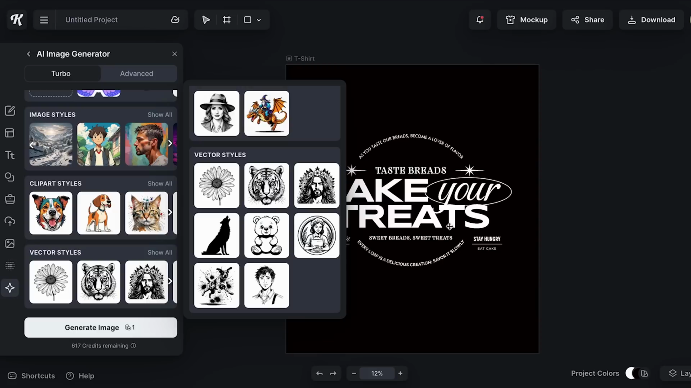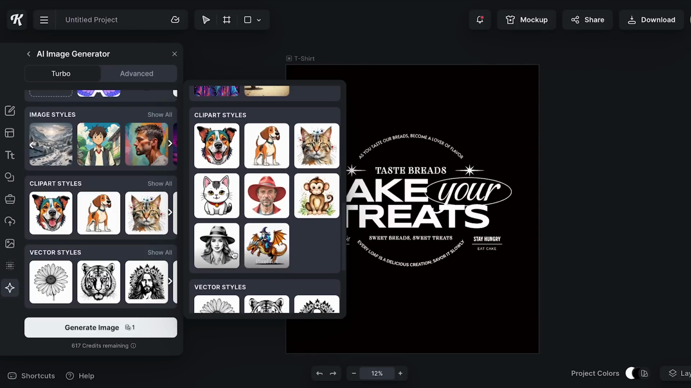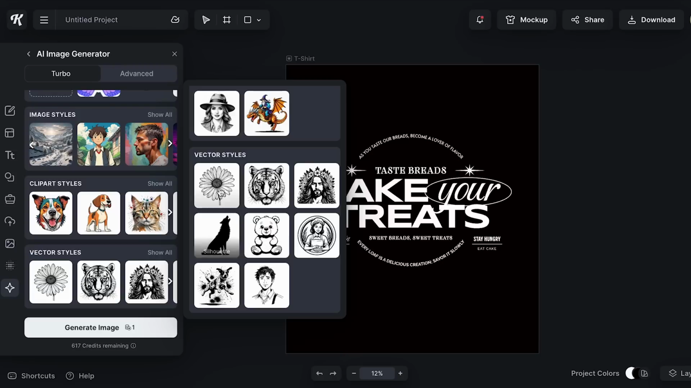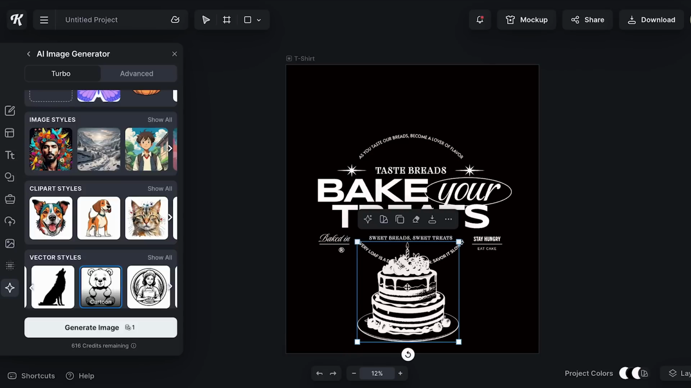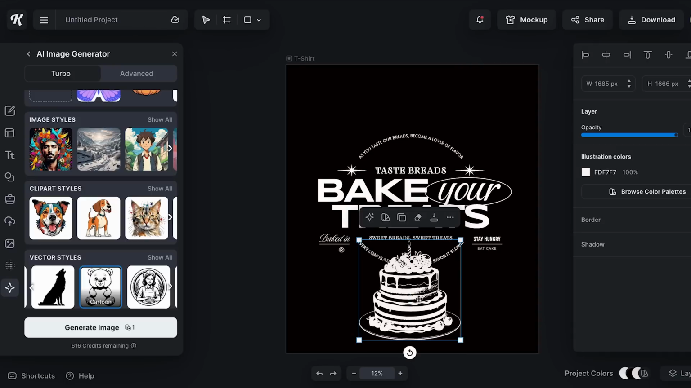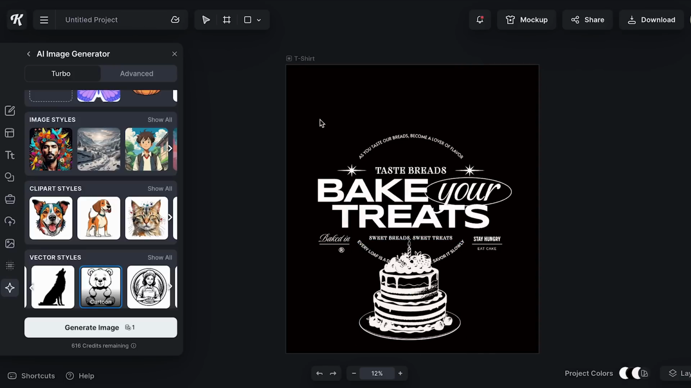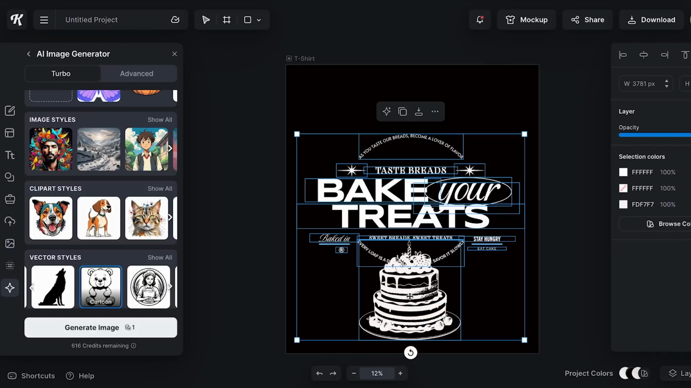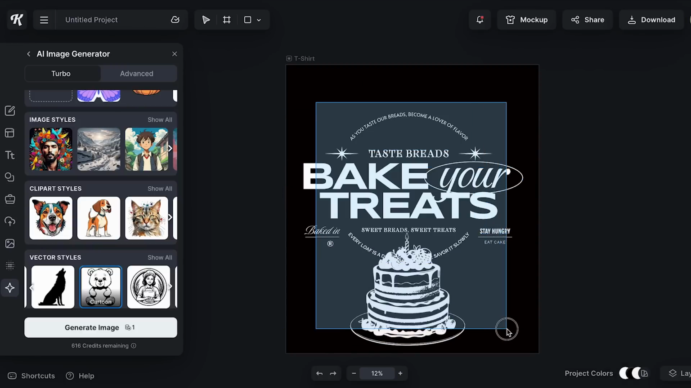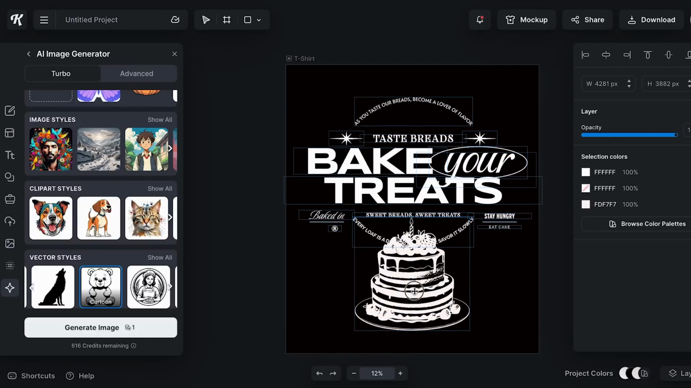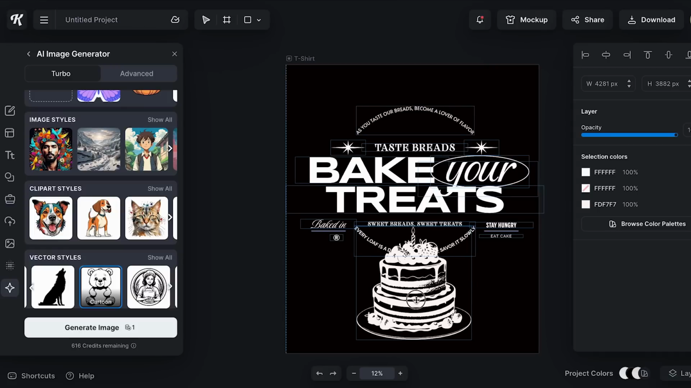Because I'm keeping it in a black and white style, I'm just going to be using a vector style. So as you can see, we have all of these ones, and I'm just going to be choosing the cartoon one. And now we can click in generate image. And now the Kittl AI generates this vector for me to add into my design, which is perfect because it was exactly what I was missing in my t-shirt design. So I'm going to select all of them, and then center all of my elements. And then just keep adjusting my elements. I'm just going to make sure that they are very well centered.